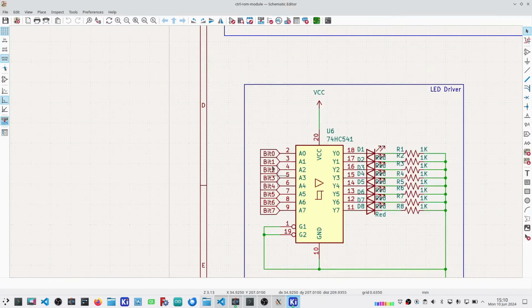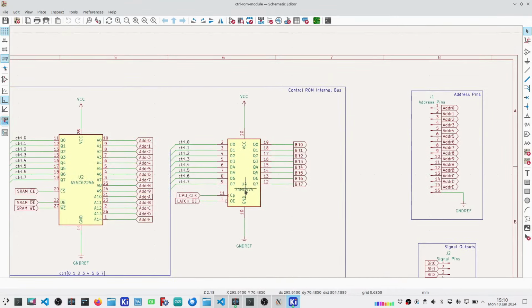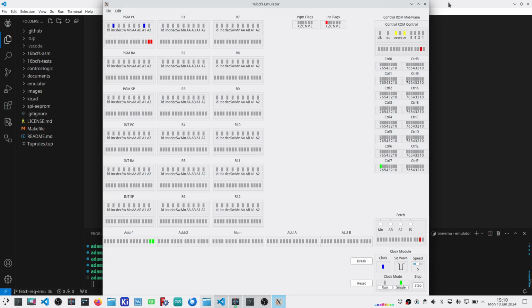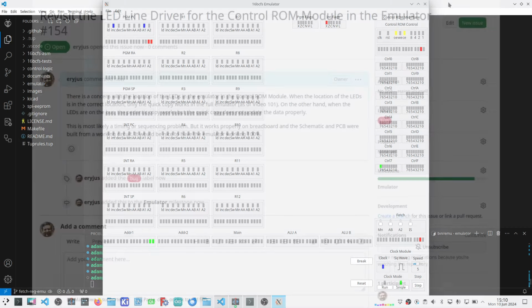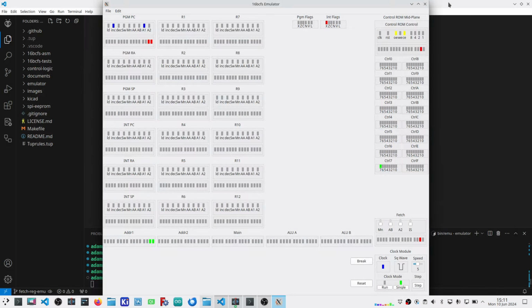So the inputs here are bits 0 through 7. The outputs of the latch up here are bits 0 through 7. So in the schematic, it's sitting after the latch. I had to kind of finagle the emulator to get it to work. Now I'm going to log that as a bug that needs to be solved, but I'm not going to let it hold me up here. The breadboard actually matches what my expectation was for the schematic. The schematic is correct. The PCB order is correct.